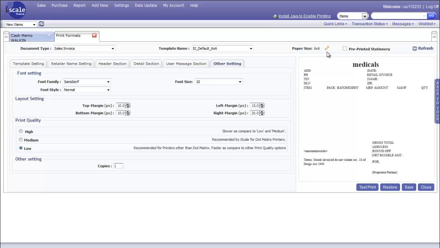You can also edit the paper size from here. You can check this checkbox in case you're using a pre-printed stationery to take the prints. Refresh would refresh the screen below with your changed settings. You can also edit the print formats from under Settings, Print Formats.